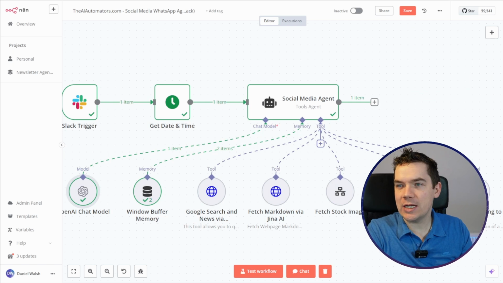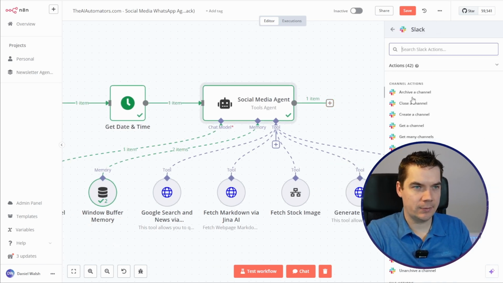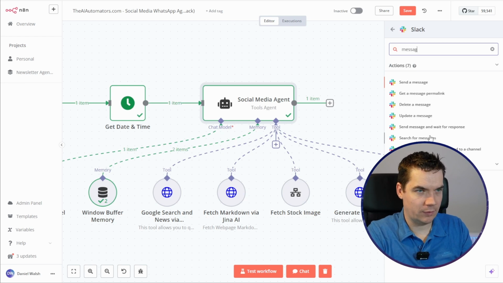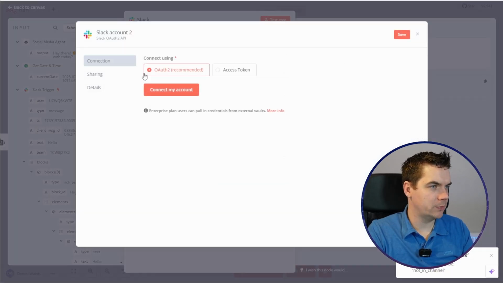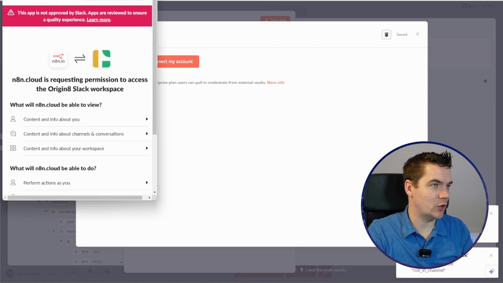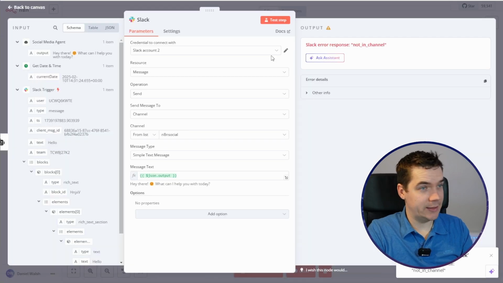So next up, we now need to respond via Slack. So we click into here and go to Slack. We need to send a message. So you can filter for message. There's send. So for this one, let's click on create new credential. Now we're going to connect using OAuth, which they recommend. So we'll connect my account. Then we just go through this process. This is all of the permissions needed. So we'll click allow, and that's it, easy as.